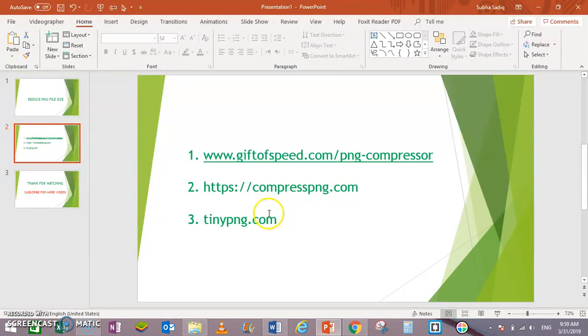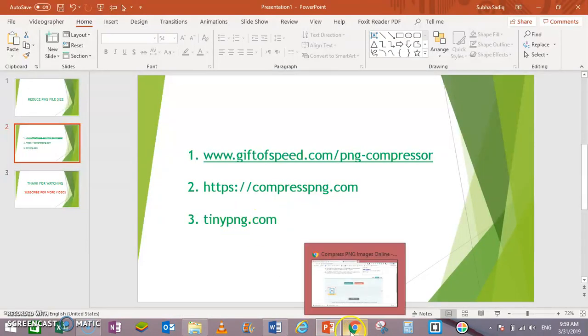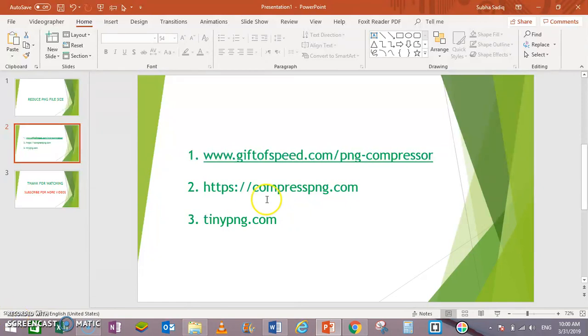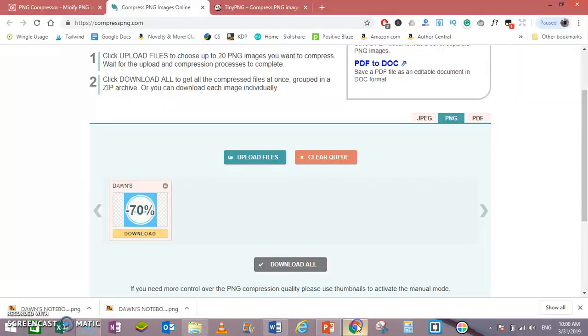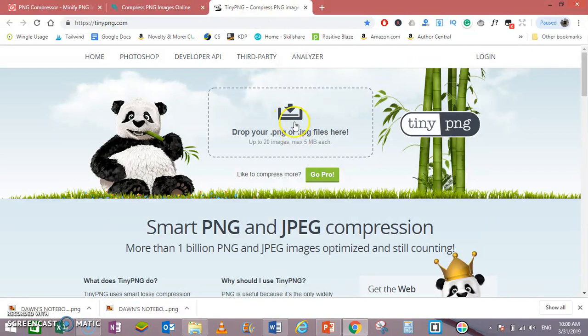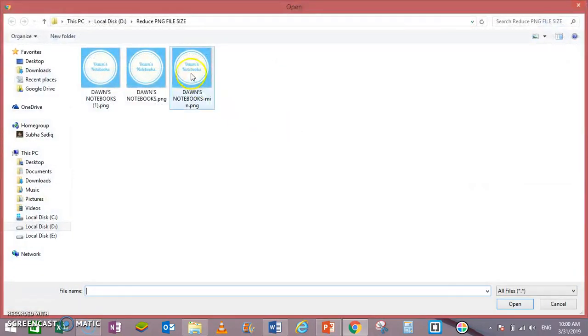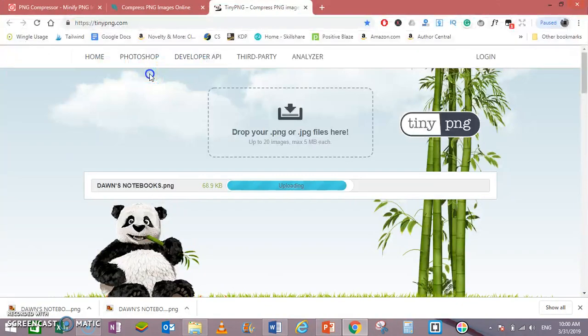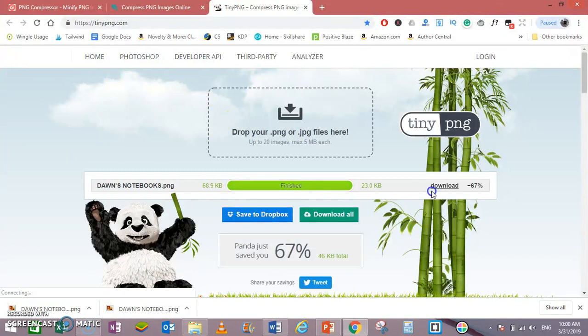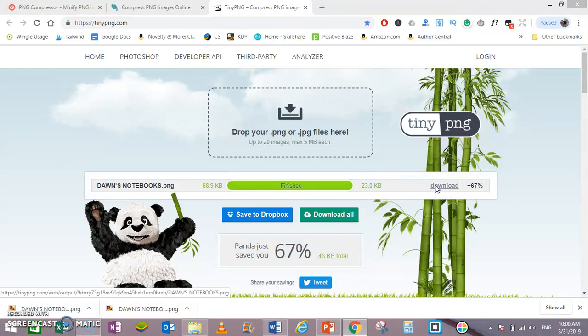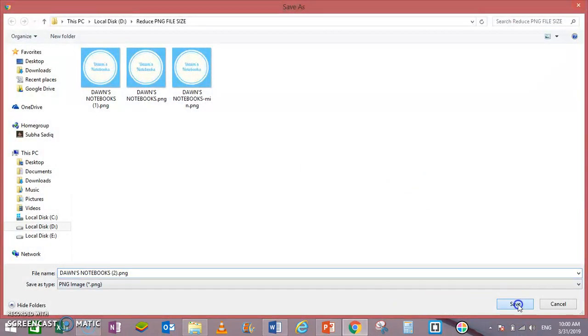Our third site is tinypng.com. Grab your PNG or JPG files here. Click on it. Upload the original one. It has reduced the file from 67 KB to 23 KB. Click download. Save.